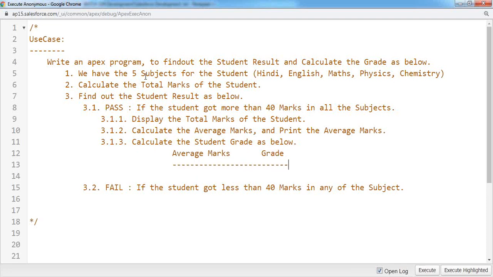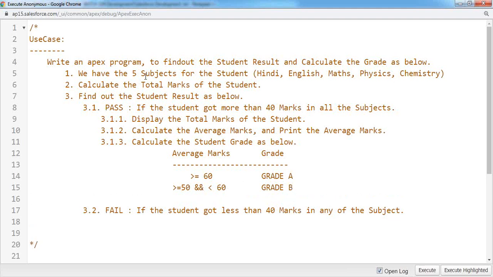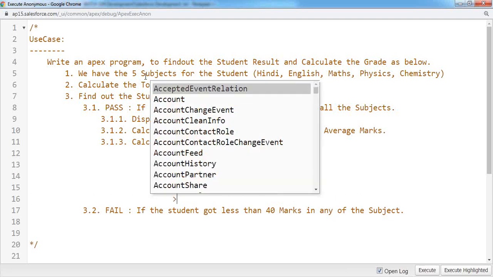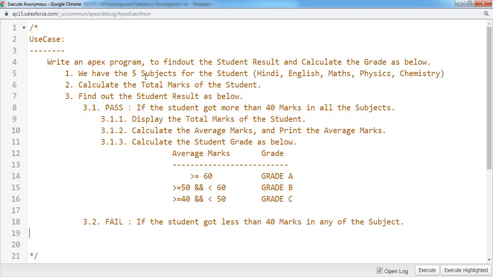Suppose the student is getting average marks greater than or equal to 60%, then he will be in grade A. If the average marks are greater than or equal to 50 and less than 60, that means 50 to 59, then he will be in grade B. If the average marks are greater than or equal to 40 and less than 50, that means 40 to 49, then he will be in grade C. I need to calculate the grade here.